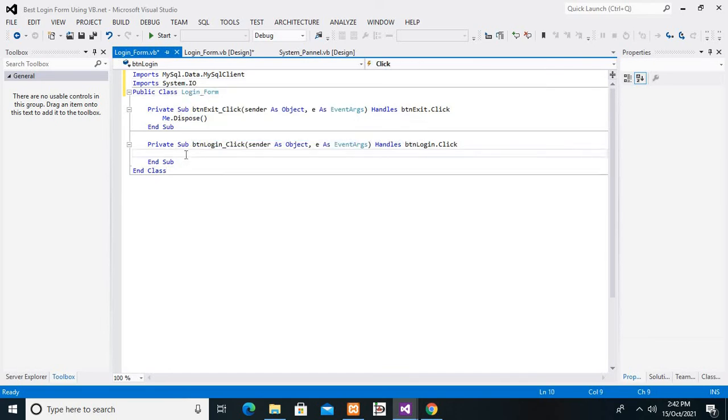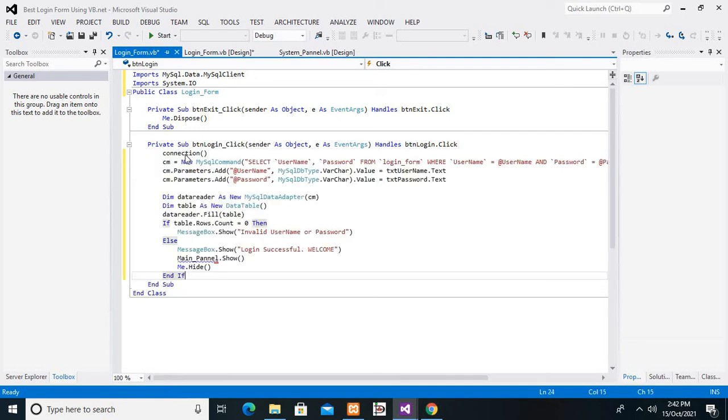So on the login button, what we shall do is that allow me just to paste my code, not to take a lot of time. So here you can see it's my connection, which I have created as a module. So CM is required in my system module. So select username, password from login form. Login form is in my Albert K Developers database, where username is equal to username and password is equal to password.